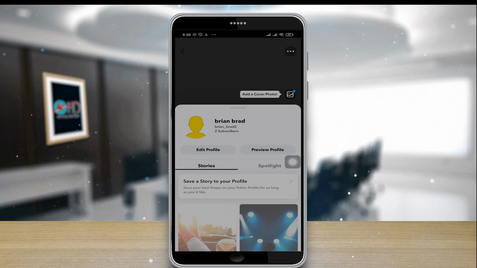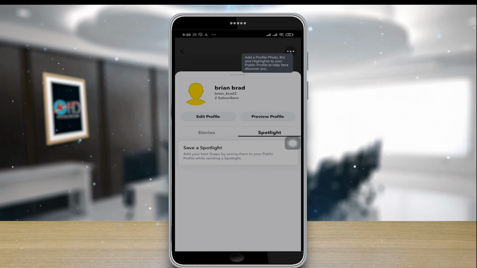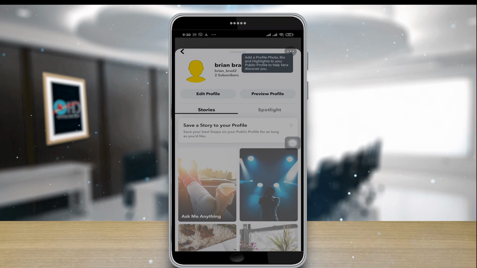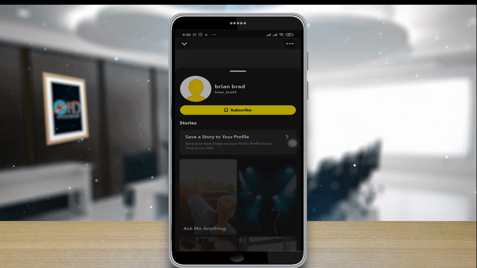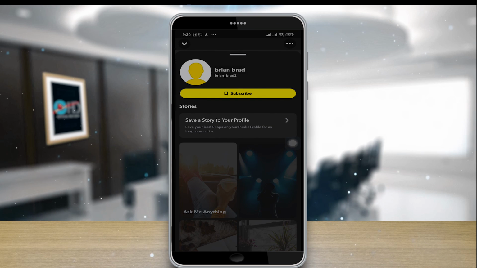Now currently it does not have any pictures to it. You can add a profile picture and a cover. And now here you can post all of your stories and also the Spotlight. If you tap on Preview Profile, it shows you what it looks like from any other person that views your profile.